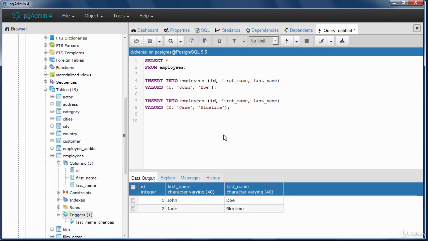So now we need to update her details to her married name. Okay, so I now have an update statement. Remember, her current name is Jane Bluelime. I'm updating the employees table, setting the last name equal to Brown where the ID is equal to 2. You can see the ID here is equal to 2. So it's going to change this lady's last name from Bluelime to Brown.